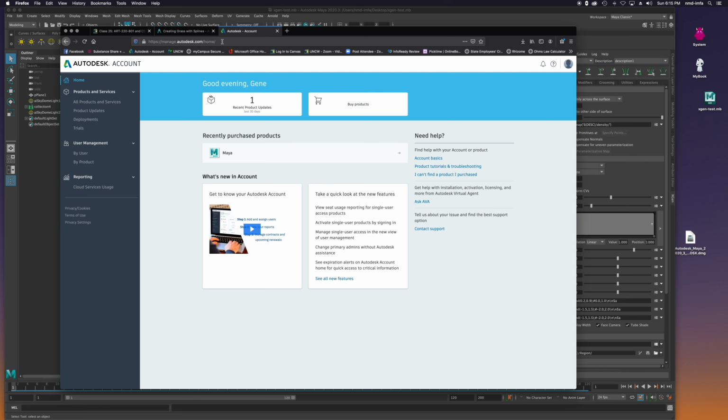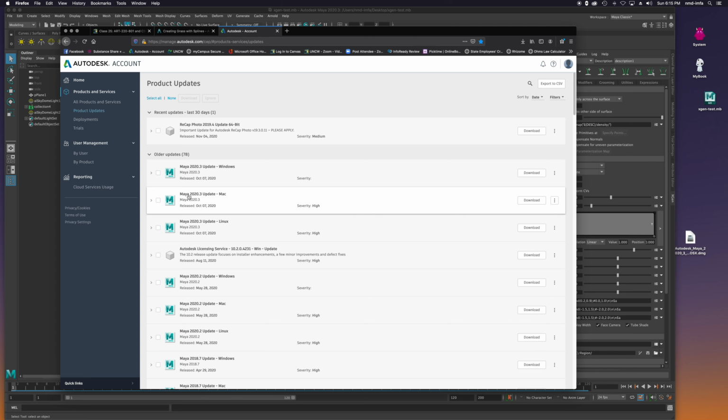It's called manage.autodesk.com/home. You'll log in with the same account that you set up with Autodesk to get Maya to begin with. Then if you look over here on the left, there's a list of product updates. And this is the only place I could find the Mac version, the 2020.3 update.